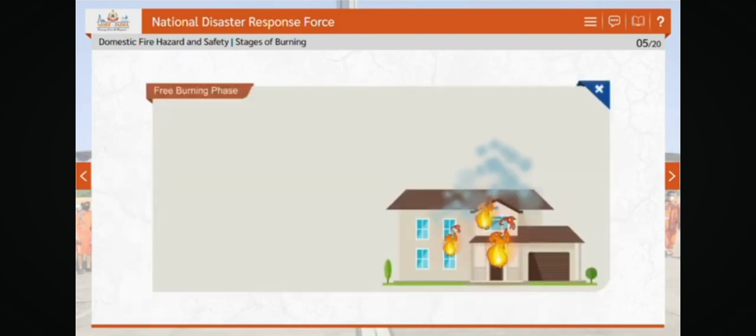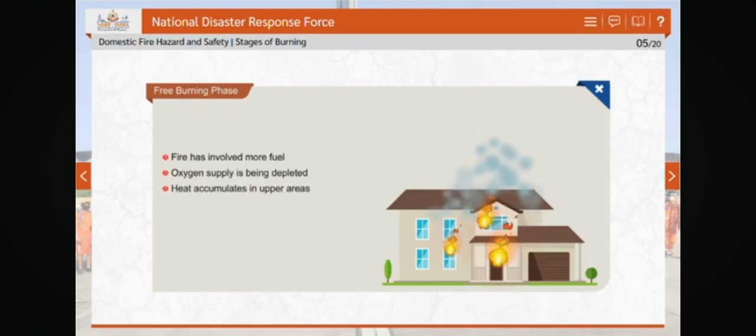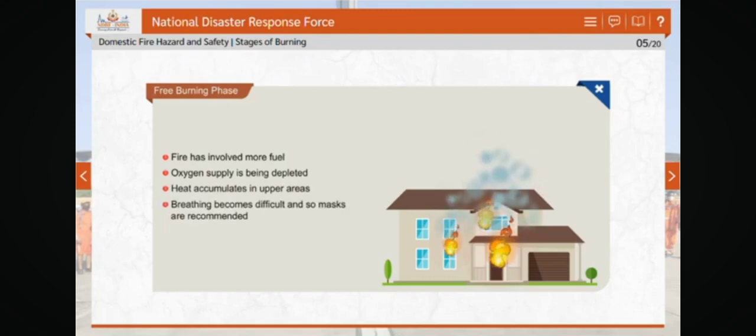In the free burning phase, it is observed that fire has involved more fuel, oxygen supply is being depleted, and heat is accumulated in upper areas. Breathing becomes difficult, and so masks are recommended.